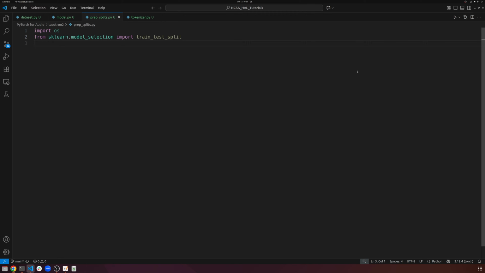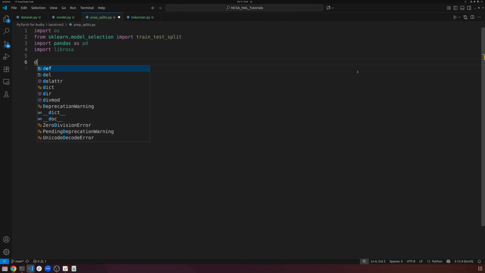All right, so now that we have that, we also need import pandas as pd, and we need to import librosa for all of our audio stuff. So we'll be using librosa. There's also torchaudio, but librosa is just easier to use. And I feel like it's a little bit more standard, so that's what we'll be doing. And so what we're gonna do here is def random_split.